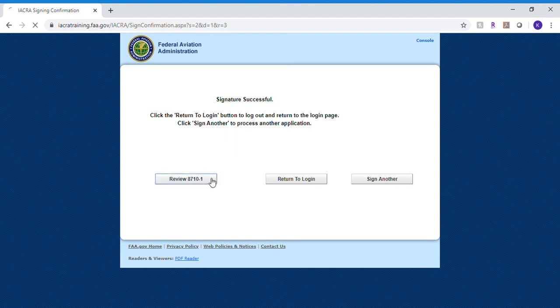You can review the 8710-1 if you'd like, where you can see that your signature is now at the bottom as the recommending instructor. And now you're all set.